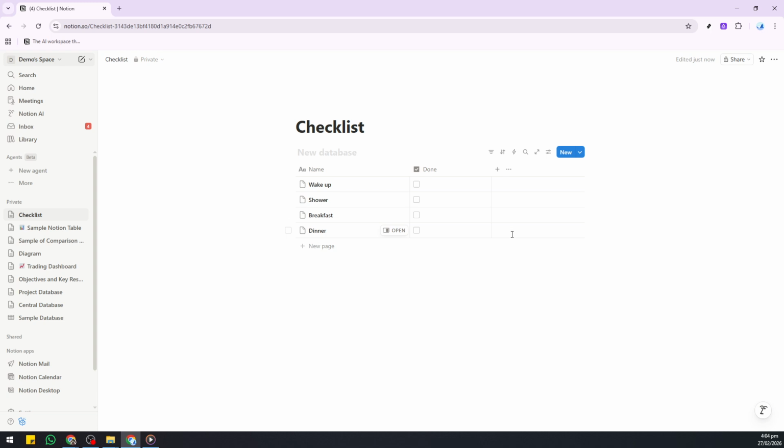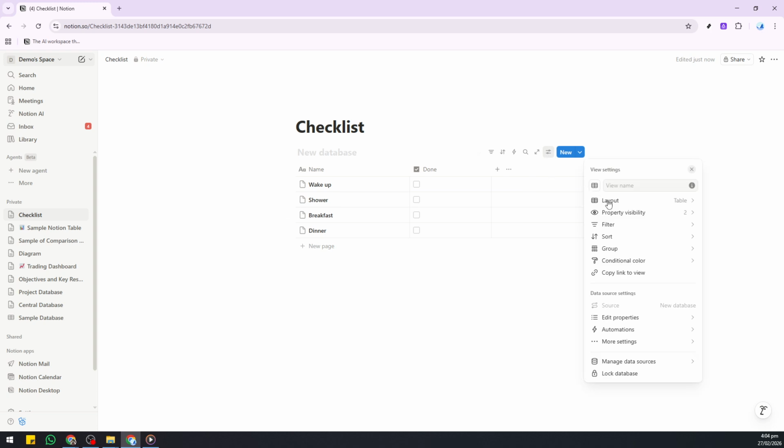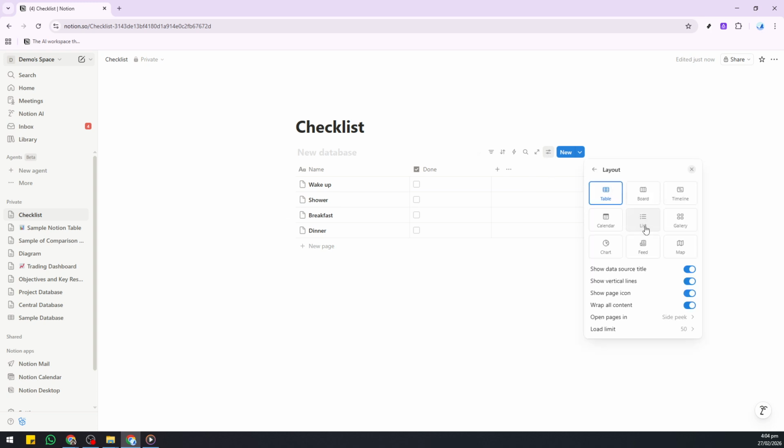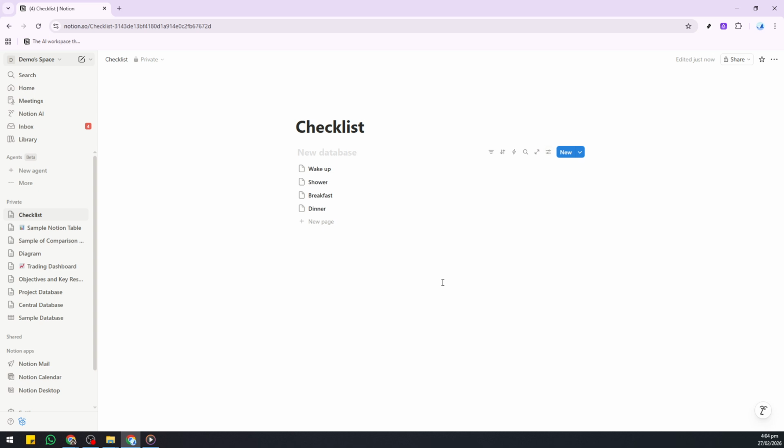Let's make the list easier to scan. Open the database settings, choose Layout, and switch the view to List. This compresses each row into a simple, one-line entry, exactly what you want for a checklist. Open Settings again, go to Property Visibility, and ensure the Done property is visible so the checkbox shows next to every task. You now have a working checklist.